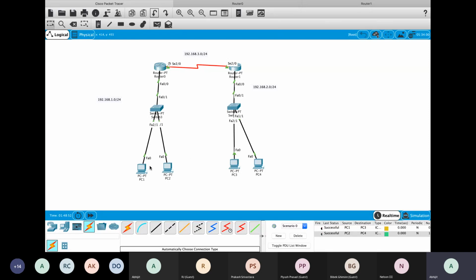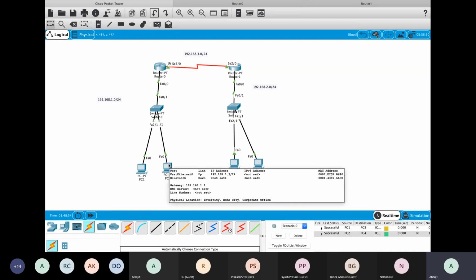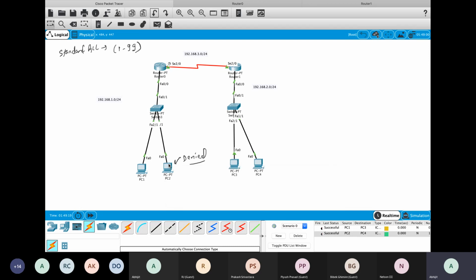Now what we want is, we want this particular host to be denied, which is 1.3, which means this host needs to be denied there. So whenever we have a standard access control list, it has an ID or a number between 1 to 99. You create an access control list that has a number 10, it gets identified as a standard ACL. And the extended access control list is configured with an ID between 100 to 199. So if you have an access control list 102, that's an extended one. That's how you identify them.